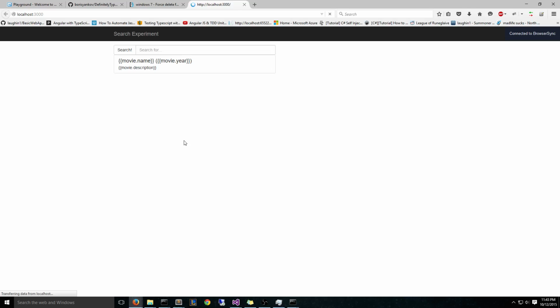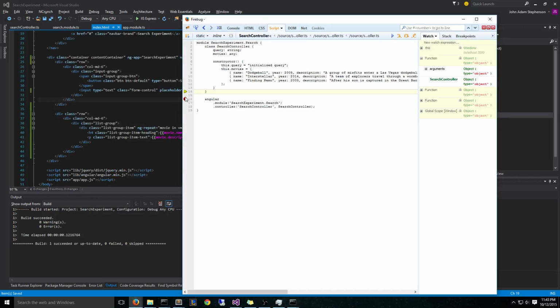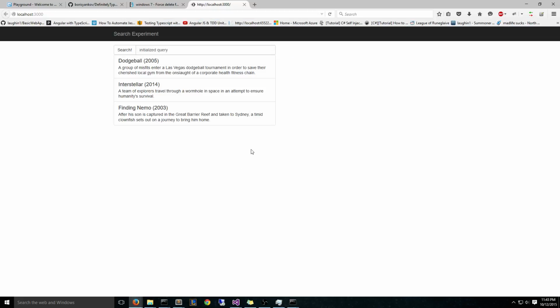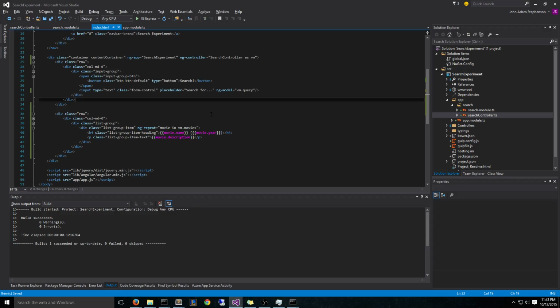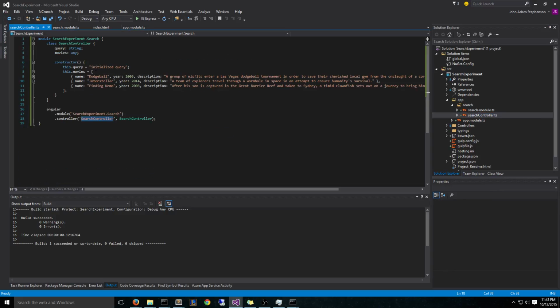So if I save this, we're hitting some breakpoints, it's just fine. We now see our 3 movies that I initialized. So right now we have the 3 movies that exist as objects in our controller, and we're pushing those to the website.